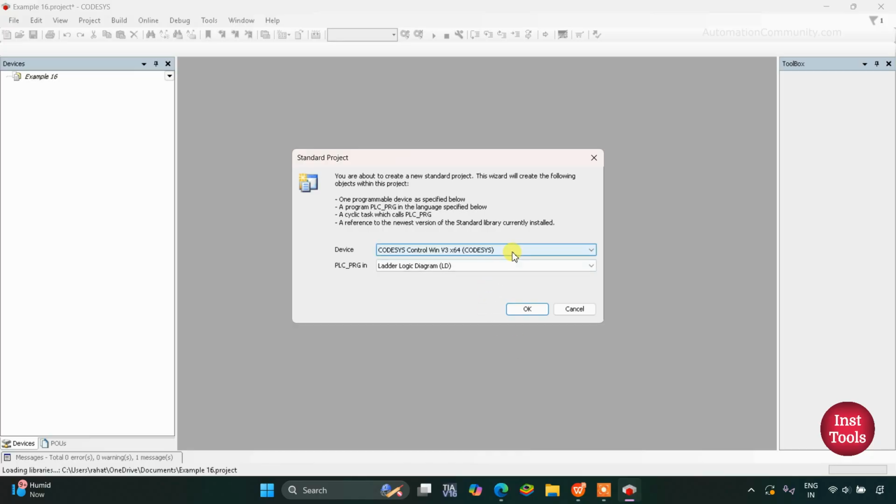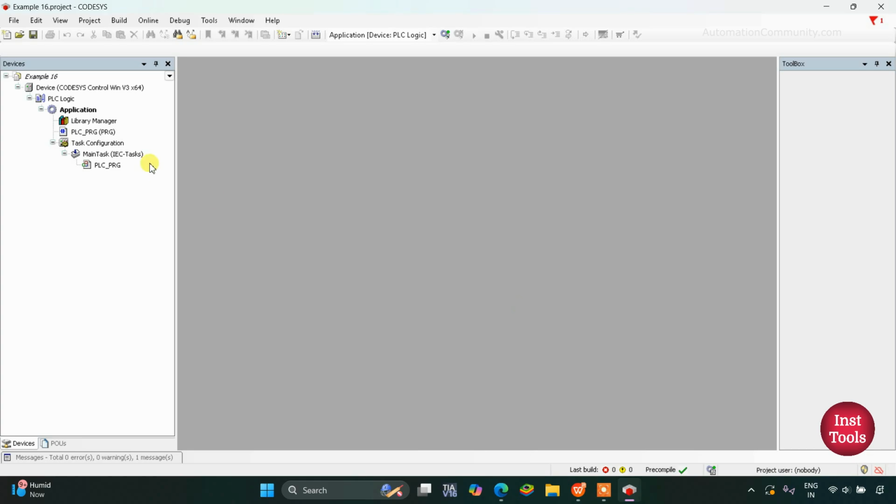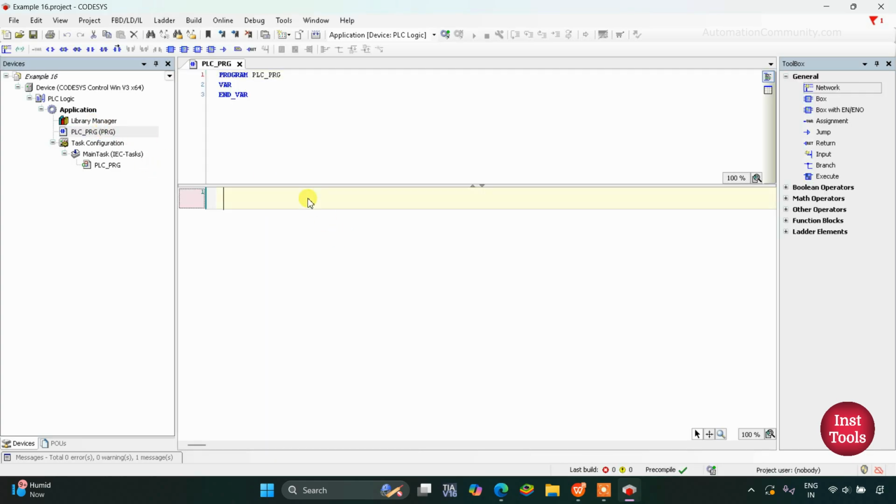We can also select the device which we will be using. We can select this from this list. For now, I will be using CODESYS Control Win V3 x64. And then for PLC programming, there is a list of different languages. We are using ladder logic diagram, LD, and click on OK. So now let's double click here, PLC programming. So here we will be drawing the ladder diagram for the Boolean expression.